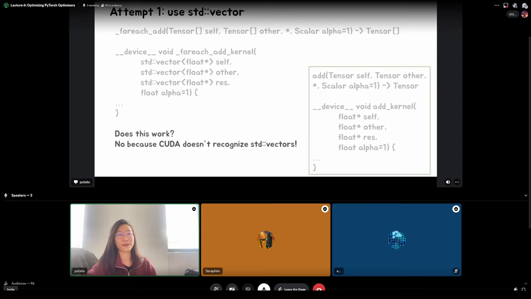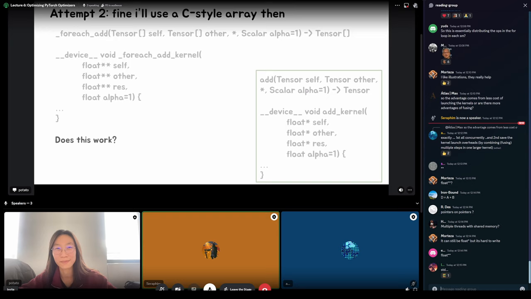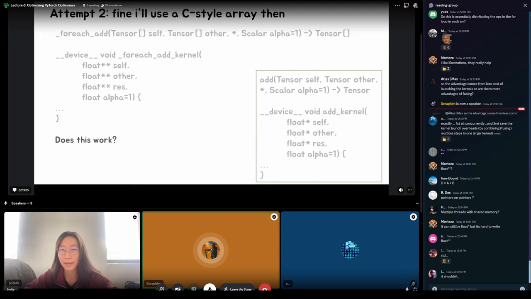So let's talk about the float star star strategy. Does this work? What do people think? I guess everyone who suggested it thinks it should work. Does anyone not think it should work? Let's see in chat. People are typing. Okay, someone is saying it shouldn't, but you're not saying why either. Why should it not work?